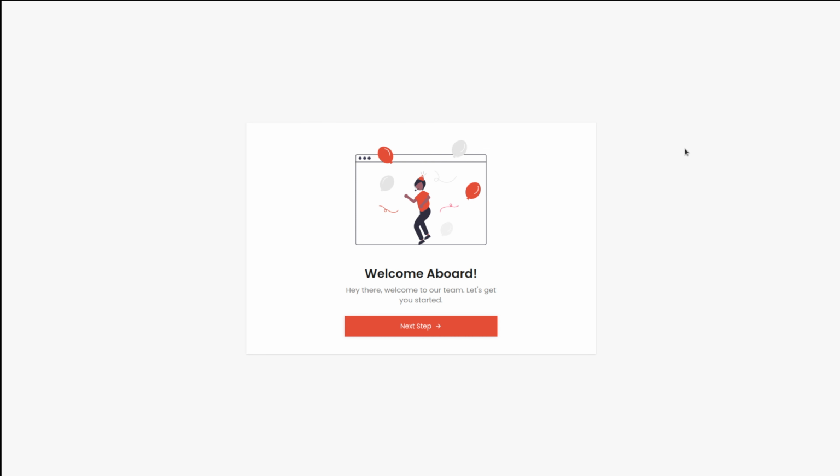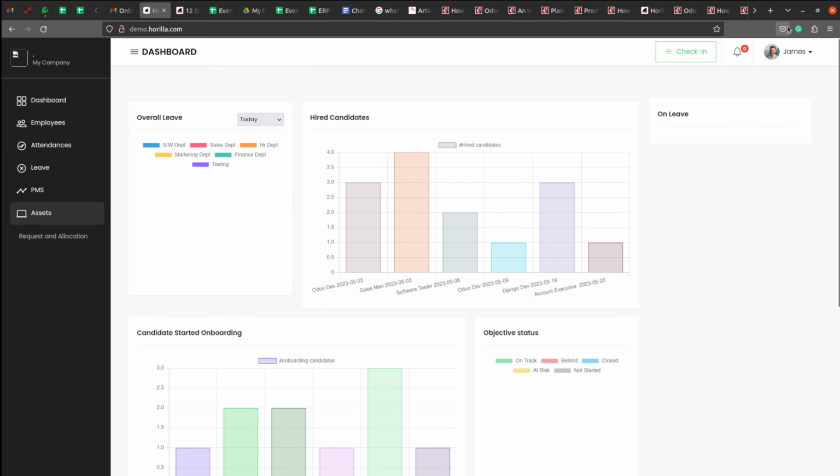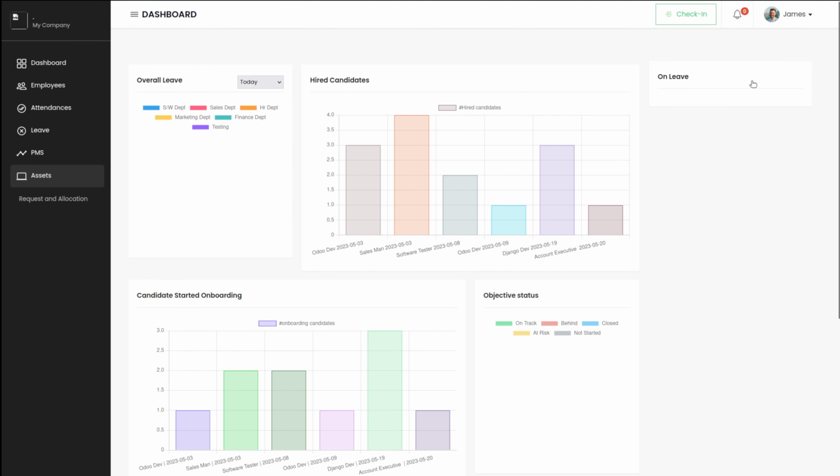Okay, so employee bank details created successfully. A message has come here. Now you can see a message called welcome aboard. So here's the welcome message and all. And you have the next step here. So once you click that, here is the portal for James, which is the employee who was hired right now.